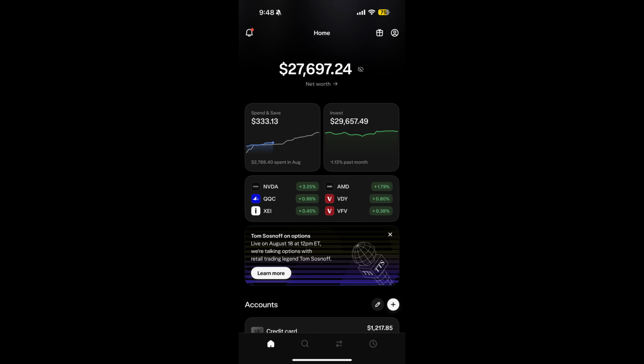If you already own stocks on Wealthsimple, you may be able to earn some extra income by lending those shares to other investors. In this video, I'll show you exactly how to turn on stock lending in the Wealthsimple app, step by step. Let's get started.